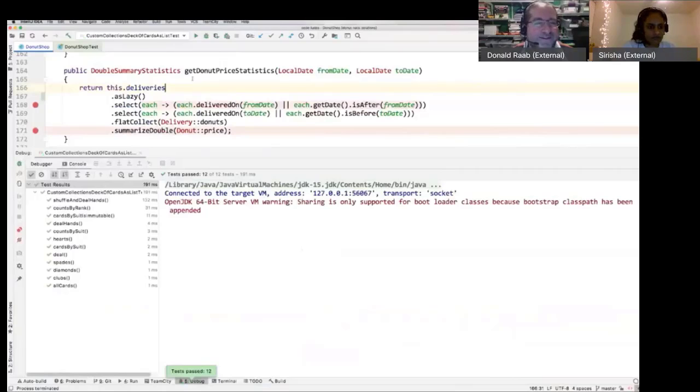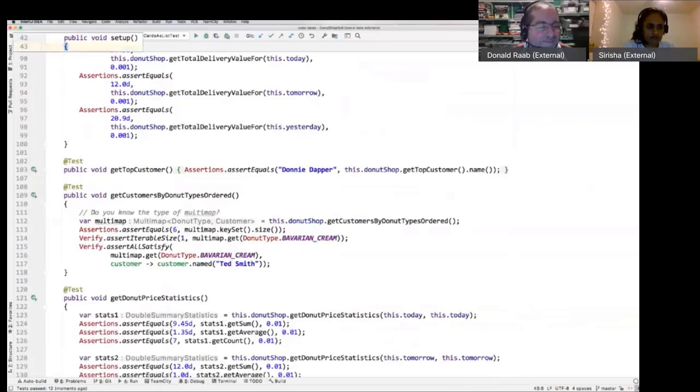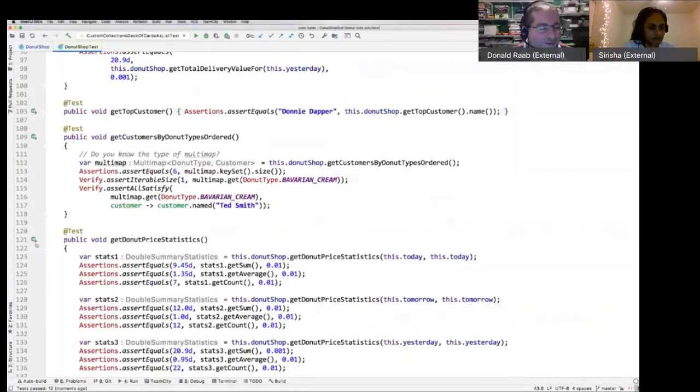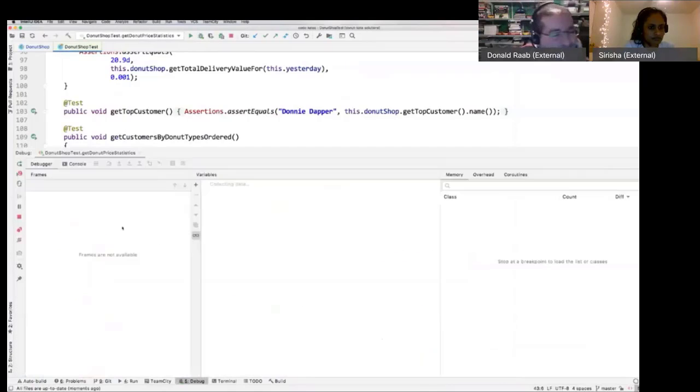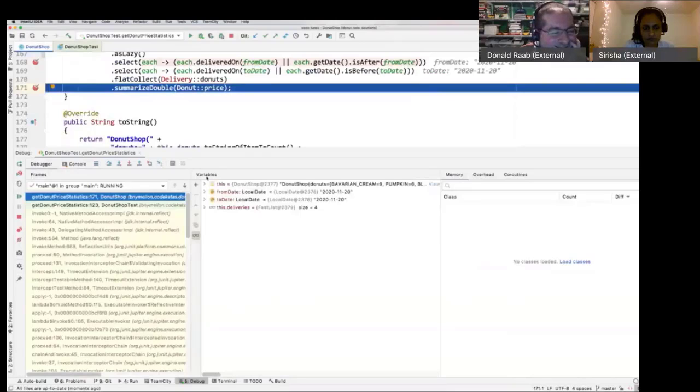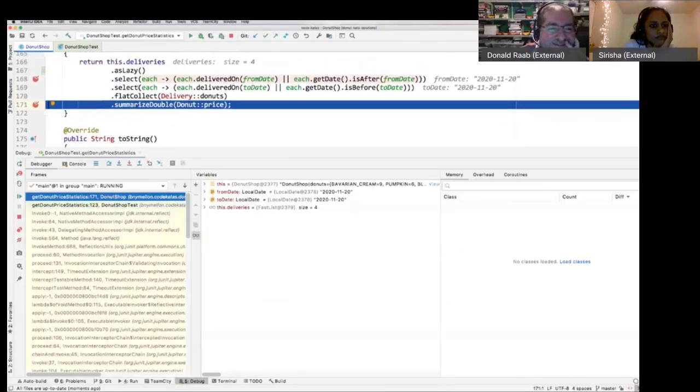I run debugger? Oh, I'm running. Sorry, gotta go run the donut shop test. Which method is that? That's donut price statistic. Okay, so I can debug on this one then. Can you figure out where I am? You see, I put the breakpoint there. You see where I stopped? It stopped on summarize. It didn't stop here, even though I put the breakpoint there.